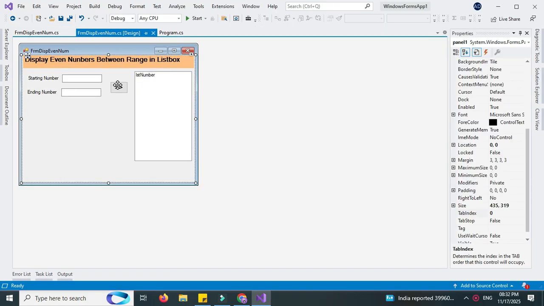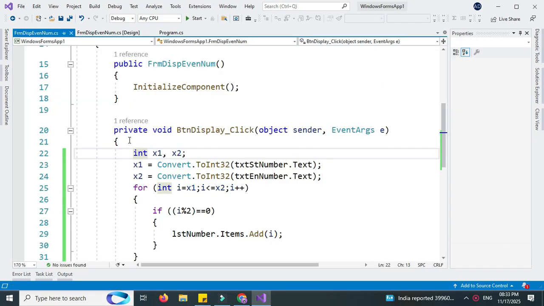So here we have added two text boxes, one list box and one button, and on the click event of this button, we will write code for storing the even numbers to a list box. For this, first we have stored the values of these two text boxes in variables after converting to integer, and we have used a for loop. So for int i equal to x1, i less than or equal to x2, and i++, and if i mod 2 equal to 0, we will add it to the list box.